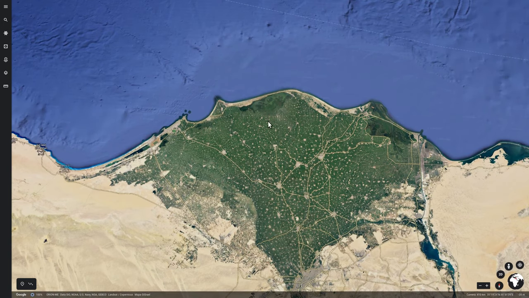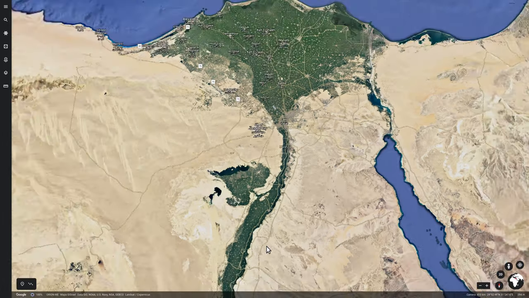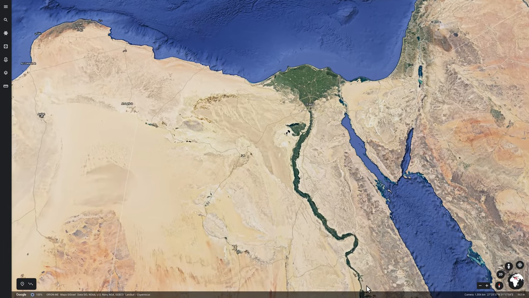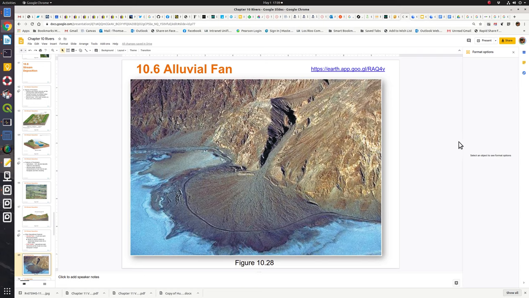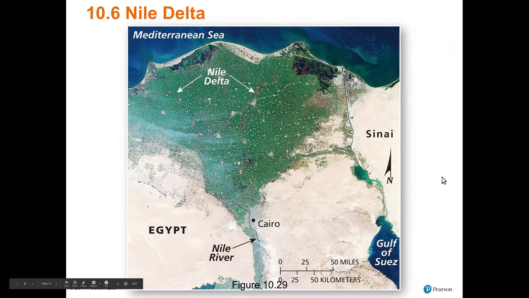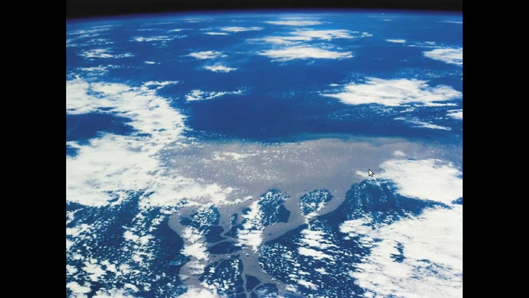You can see the fertile soil, the abundant water, all of it making life possible. In fact, the only places you see farming pretty much in this region is right along the Nile. Here we got the Nile Delta, the Ganges Delta, the Amazon Delta.